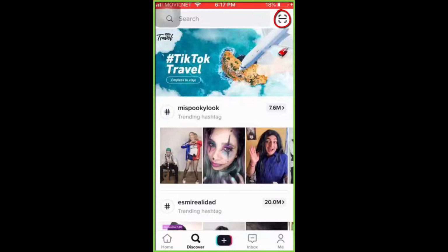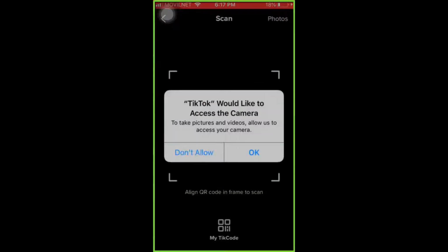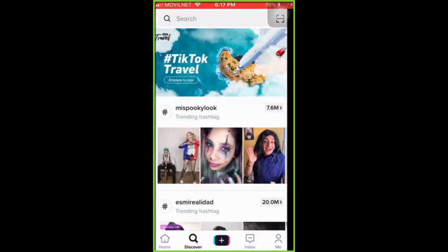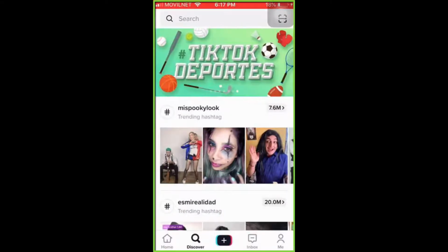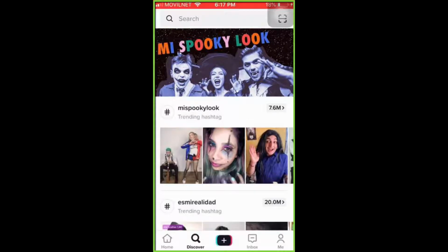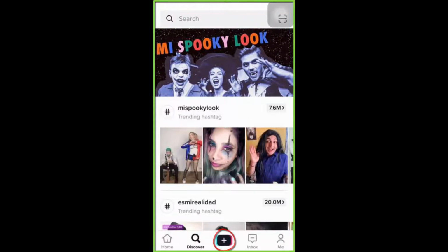You can tap on the scan icon to generate or scan custom TikTok QR codes that make it easy to follow or be followed. Back on the Discover screen, you will find promoted topics in the top banner and trending content in the bottom. Alright, let's now tap on the plus icon.